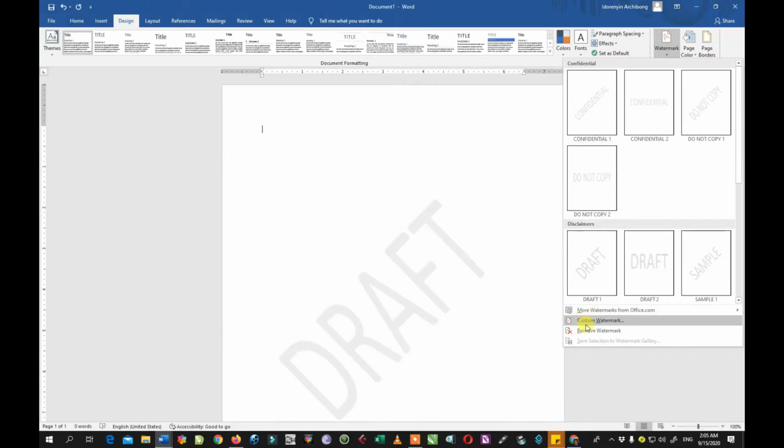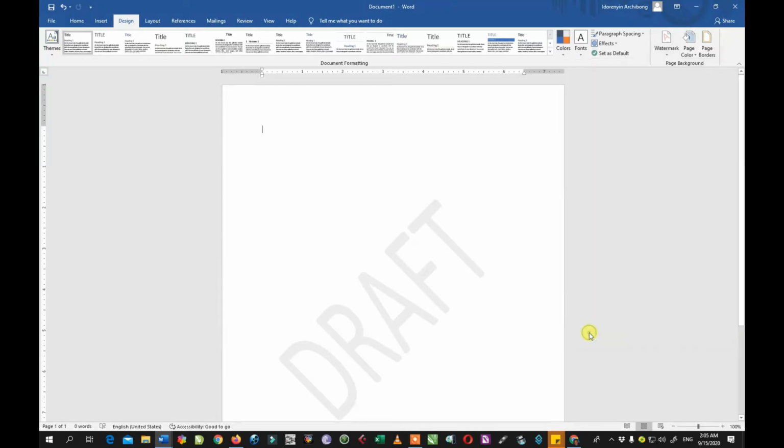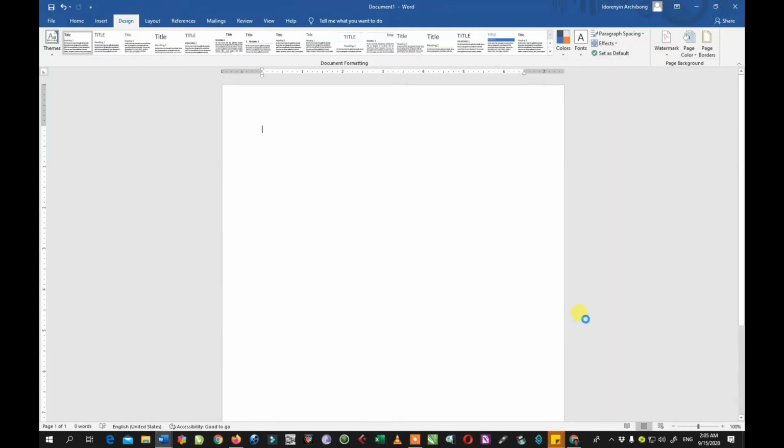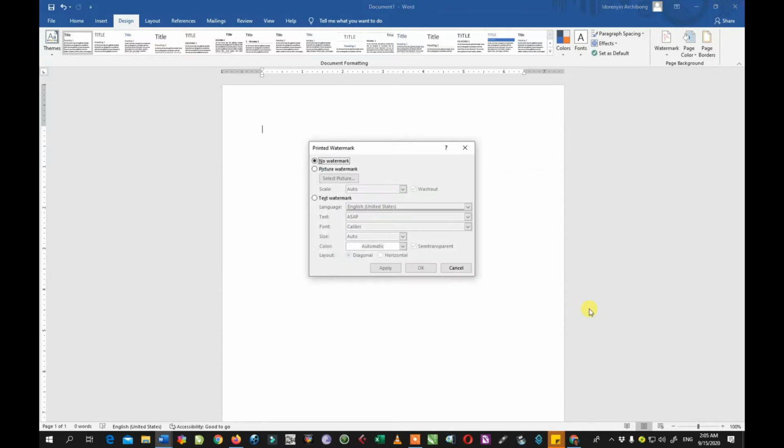We can come down here. You can get more watermarks from office.com and do custom watermark. As you customize it, you type what you want on the background. Now you can remove. So let's come here. Let's try the custom watermark. The first option here is no watermark.